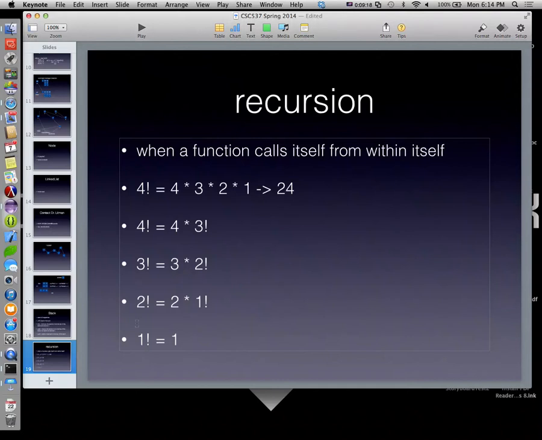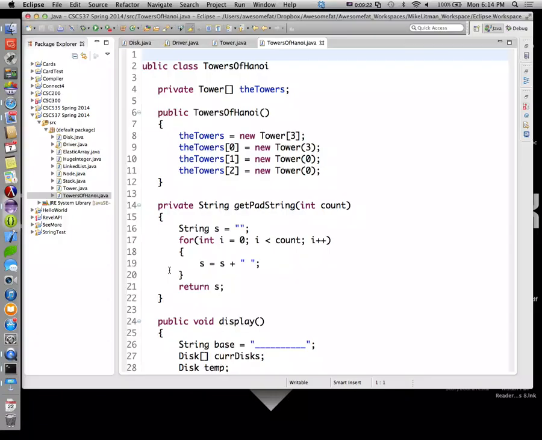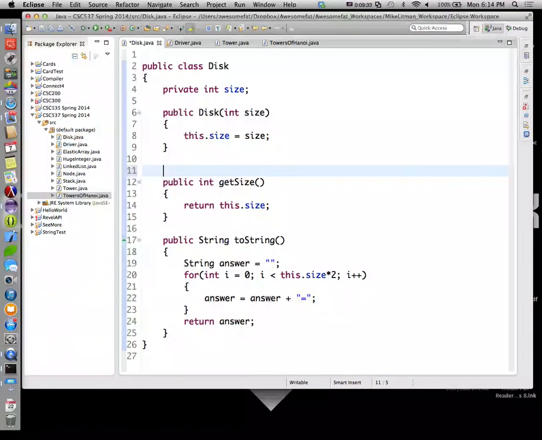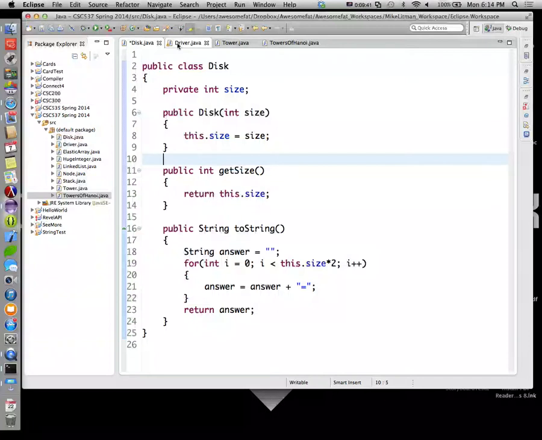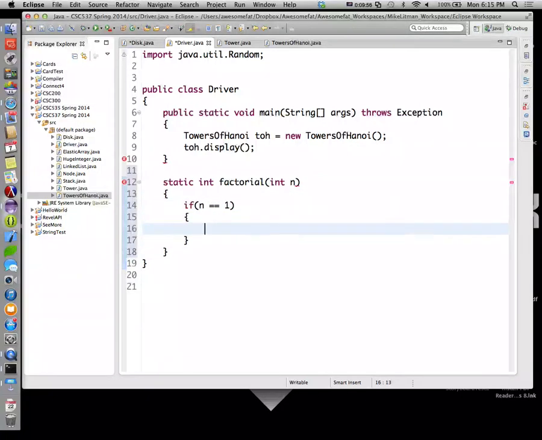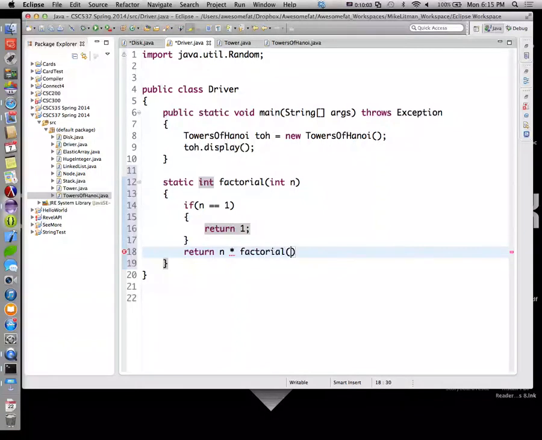So we can write that factorial function like this. Let me just go into driver real quick. I believe we did this in the 535 class. We usually do. Okay, so if I write something here. Static int factorial, int n. If n is equal to 1, return 1. Otherwise return n times factorial of n minus 1. That's a recursive definition of the factorial function.